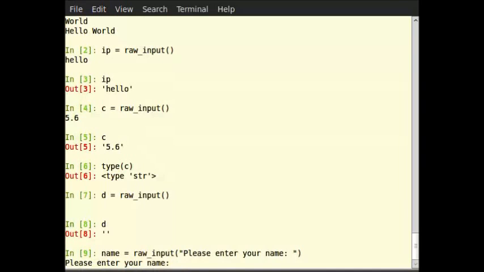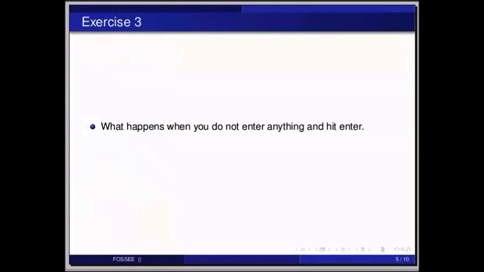Let us do one more exercise. Pause the video here and try out the following exercise. How do you display a prompt and let the user enter input in the next line? So we will try that on a terminal. So switch to terminal now.